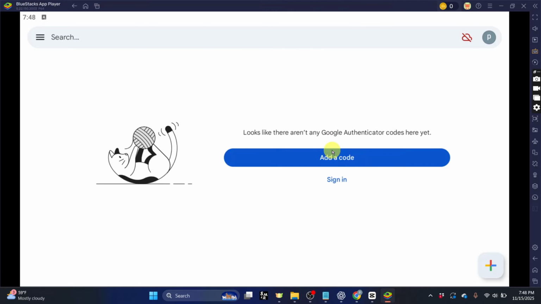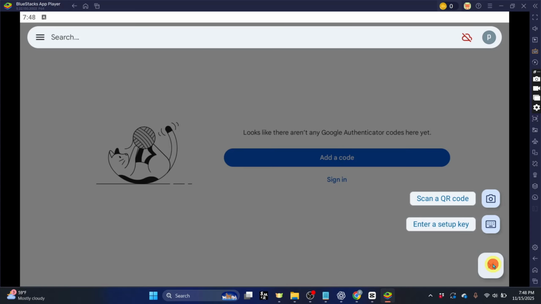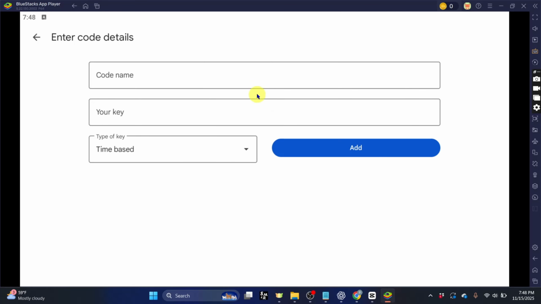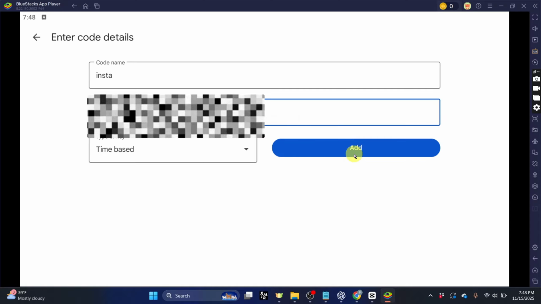Now that I'm back in the Google Authenticator app, as you can see, there are no apps here yet. So I'm just going to click on the plus icon and select Enter a Setup Key. I'm going to give my code name as Insta, and the key that we got from the Instagram, click on Add.